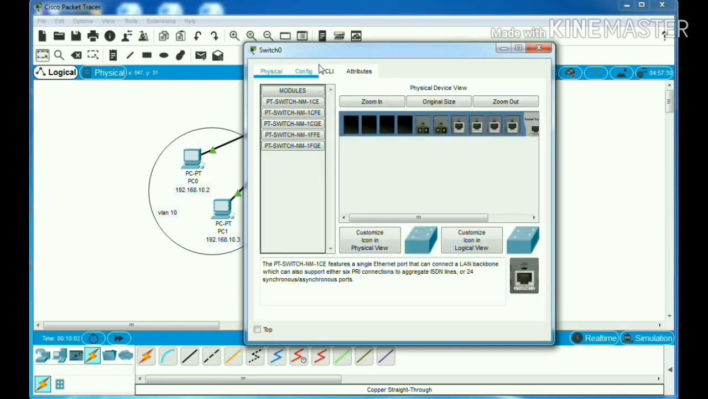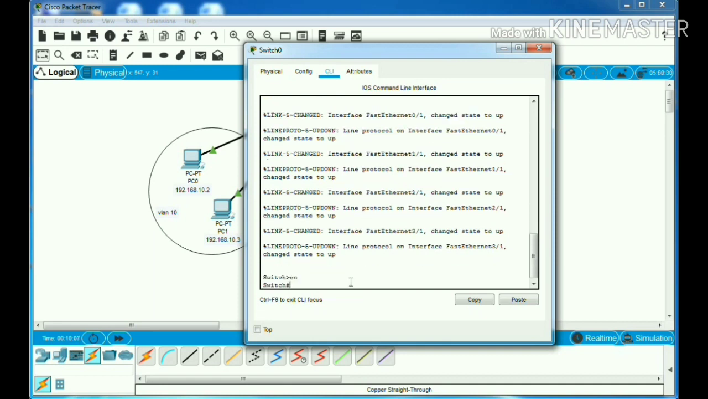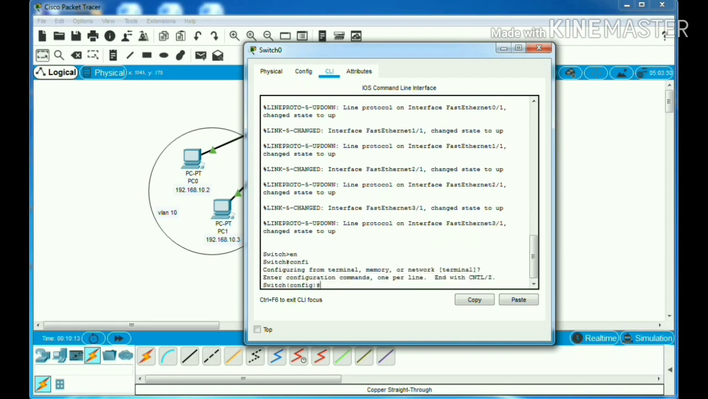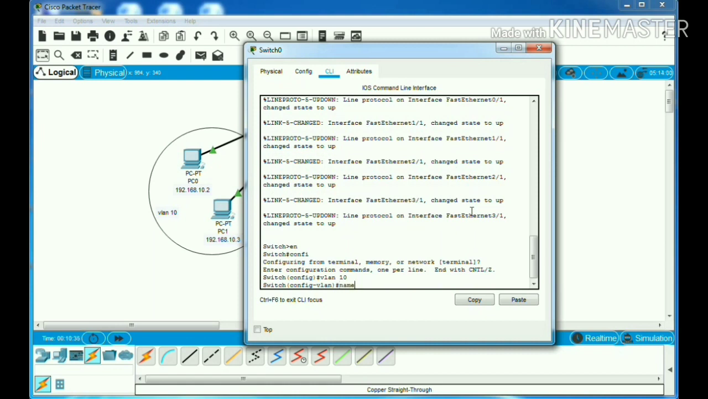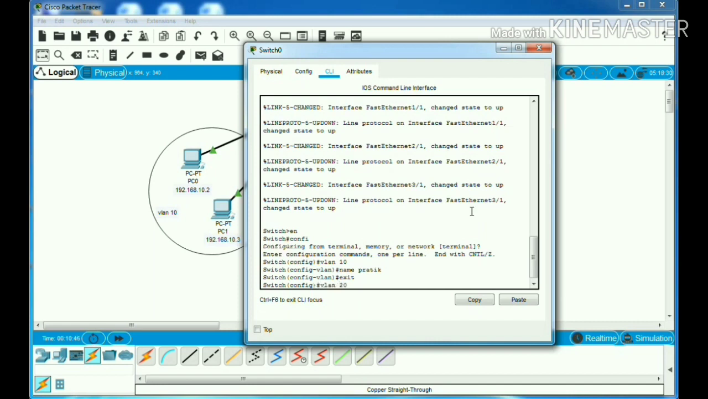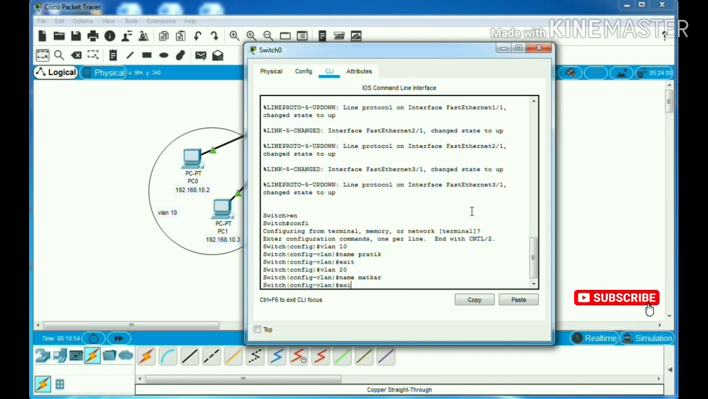Click on switch, CLI, press enter. Now let's type the command en, then config, then VLAN 10. Let's name the VLAN as name Pratik, then exit from VLAN 10. Then VLAN 20. Let's name the VLAN 20 as Matkar, then exit.